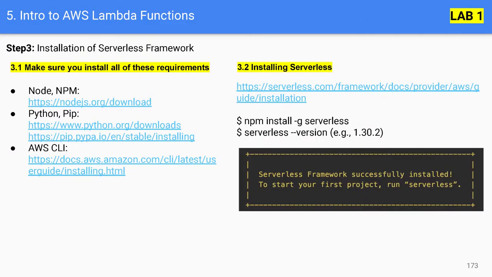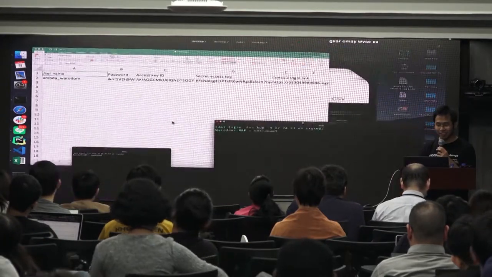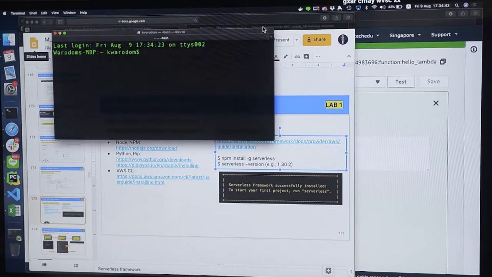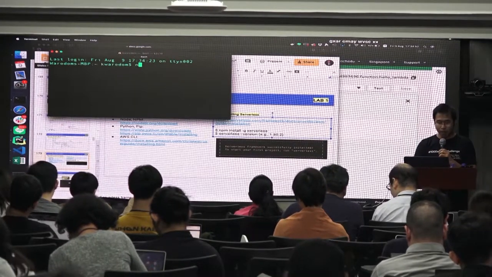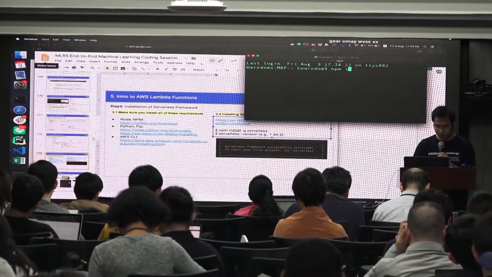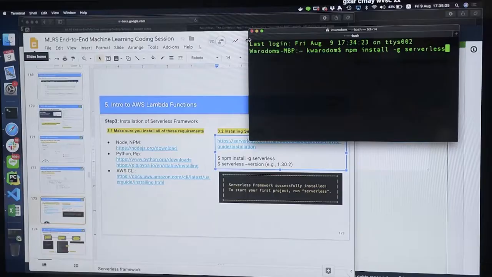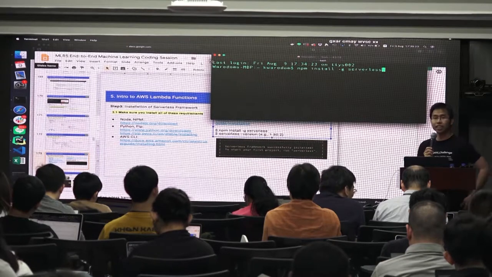Okay, so what we have to do next, we have to install serverless together. So to install serverless, you open terminal. I think everyone can open terminal, right? If you use Windows, maybe PowerShell. Okay, then you just type npm install -g serverless, because we're gonna need to develop our machine learning code, right? We have our machine learning code on our PC when we develop it, or maybe in Colab somewhere, and we need serverless to push our code.